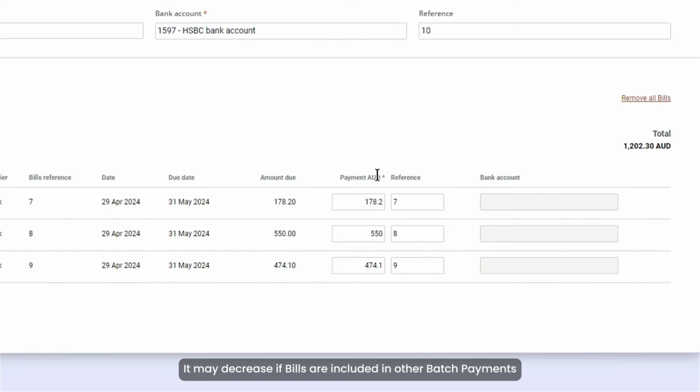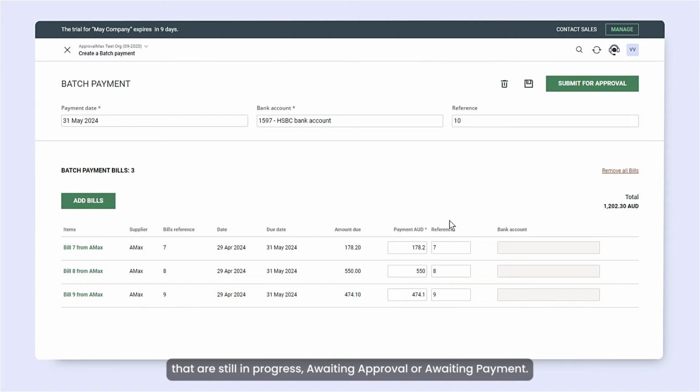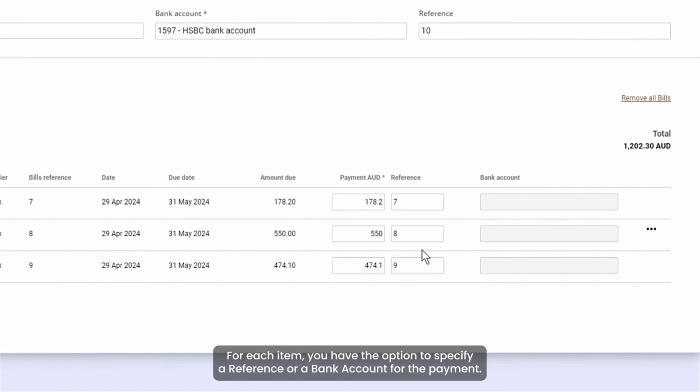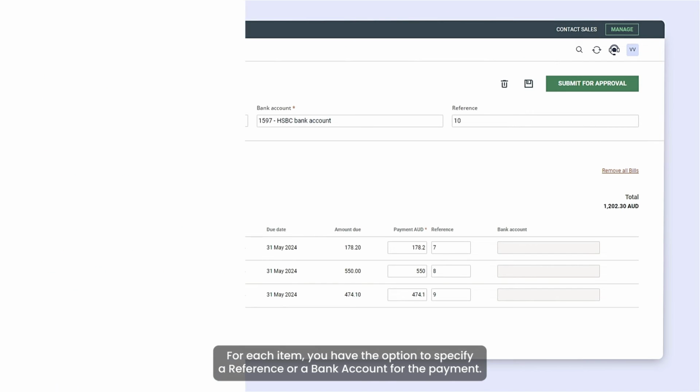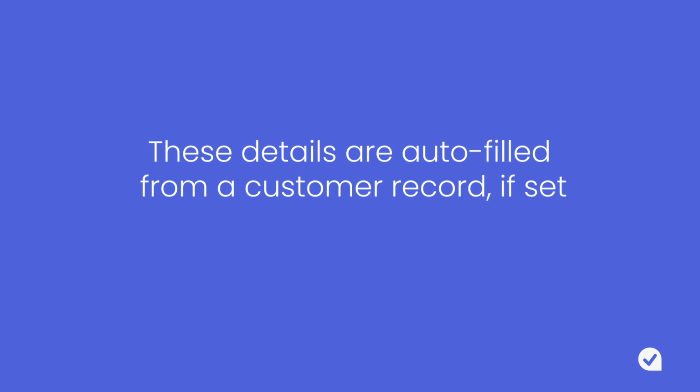It may decrease if bills are included in other batch payments that are still in progress, awaiting approval or awaiting payment. For each item, you have the option to specify a reference or a bank account for the payment. These details are auto-filled from a customer record if set.